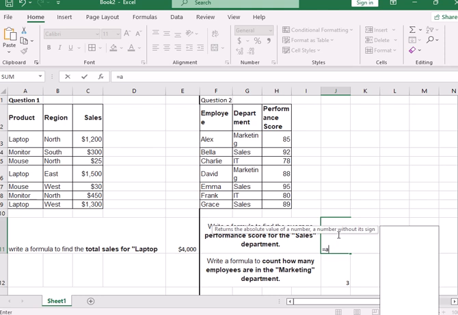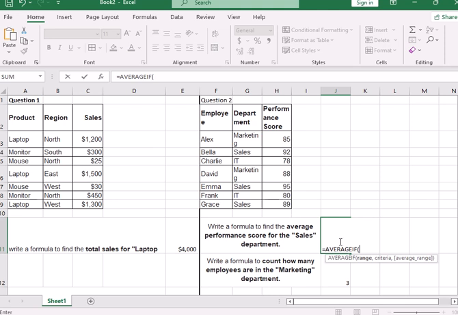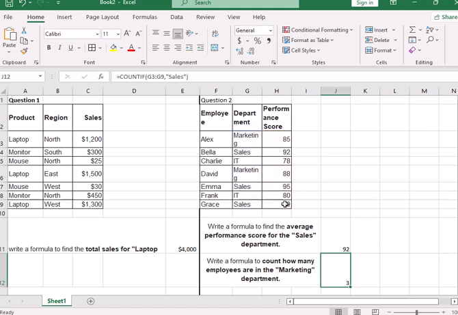So once again, you come here and say AVERAGEIF. So what is the range? The range is the department, the entire department column. So G3 to G9. What's the criteria? Criteria is sales. So come here and put sales. And then what is the average range? Average range is H3 to H9. So close that. Bam. Good.